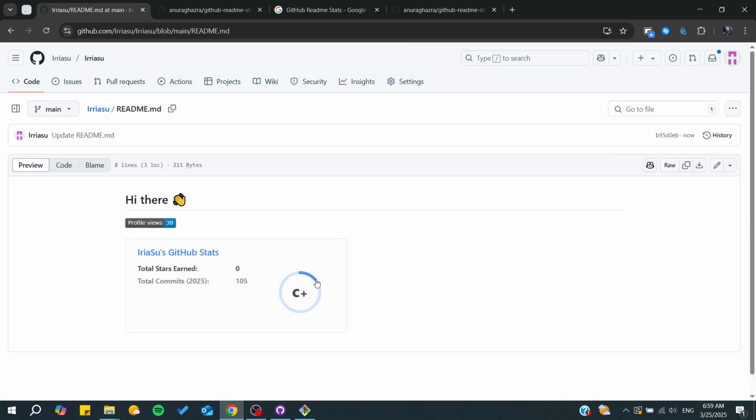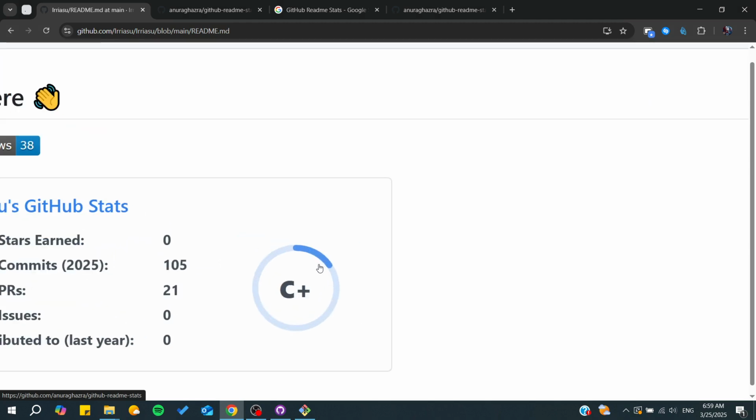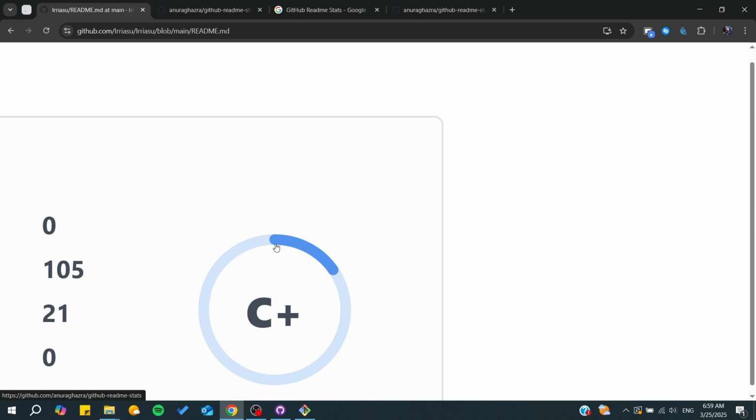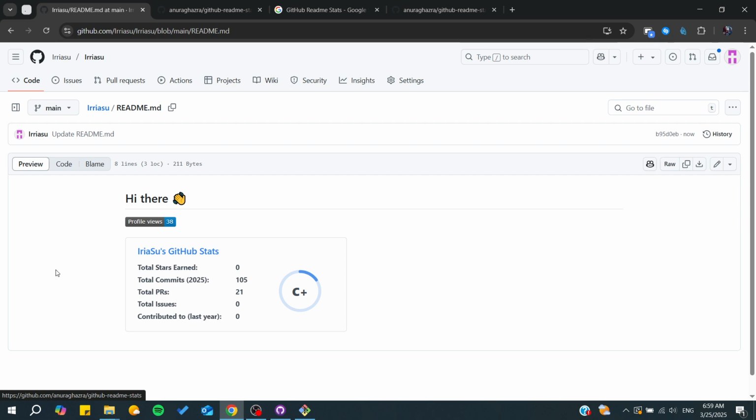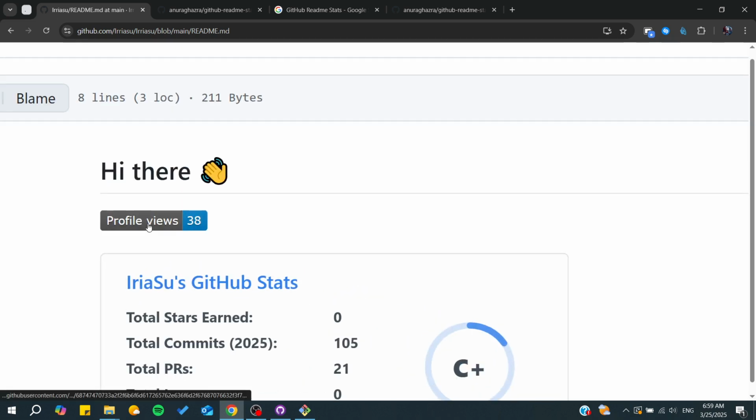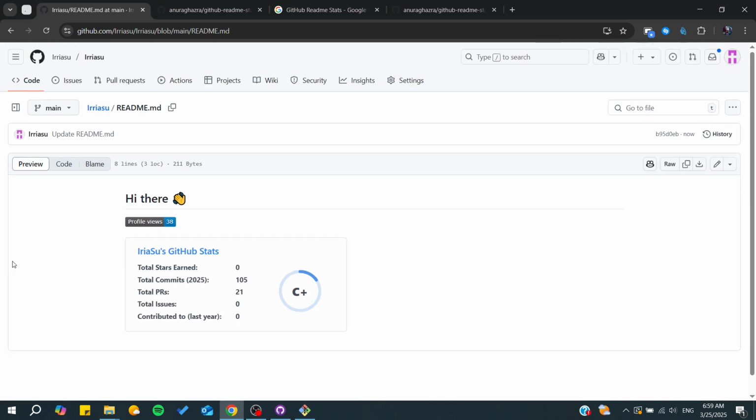And basically in the preview, you can see your GitHub stats card, and you can see your rank and how much remaining to achieve the next rank, your total stars earned, total commits, and the PRs, the pull requests, the issues, and everything. And as you can see, those are the profile views, the other cards, etc. So basically, this is how you can do it.